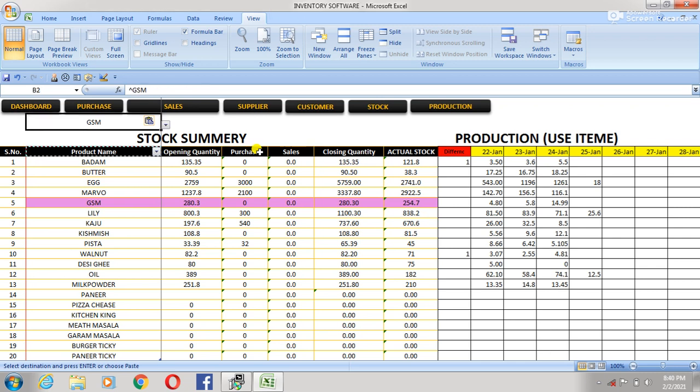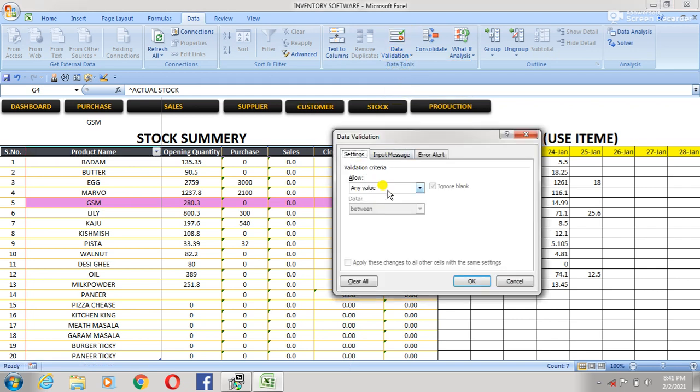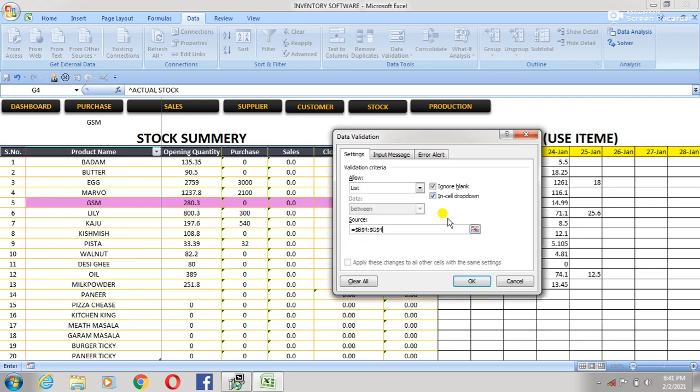Firstly, choose from here the heading bar. Use the heading option in data validation. Select the heading. After that, go to the Data menu, and from here select the Data Validation option, and in the settings select the List option. The source is from here to there. Okay, press OK.